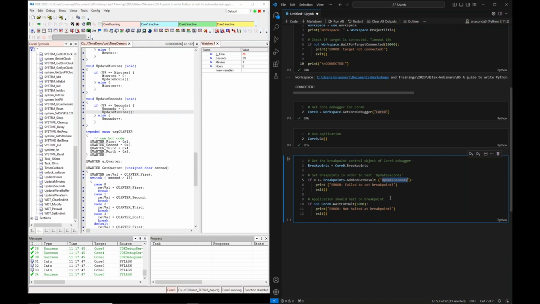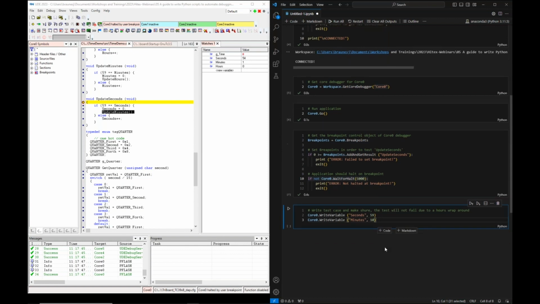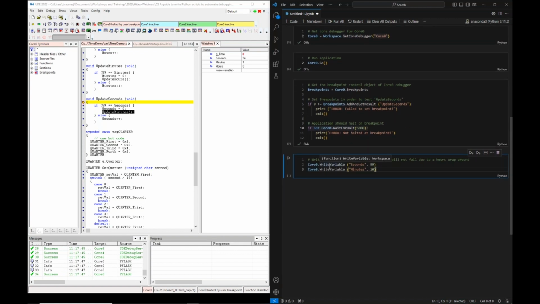And then we wait basically until the breakpoint is hit by this line, and if something fails, then we leave the script with an error message. But I expect that this will work. So we set the breakpoint. You see the breakpoint is immediately hit. And then we can set our test vector using the write variable function of our core debugger.